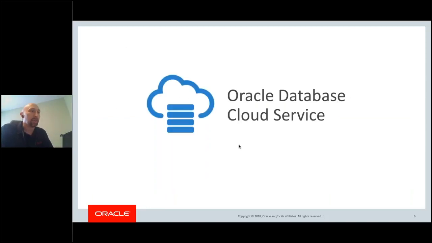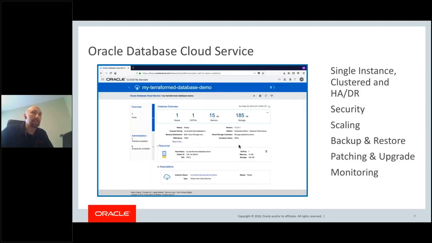Let's look a little bit more at the Oracle Database Cloud Service and how the new Oracle Platform provider is able to support provisioning of database cloud services onto the Oracle Cloud. Oracle Database Cloud Service itself is an offering that enables you to easily manage and deploy single instance, clustered, or high availability Oracle database deployments within your Oracle Cloud infrastructure securely with scalability, full backup and restore capabilities, patching and monitoring of those environments.